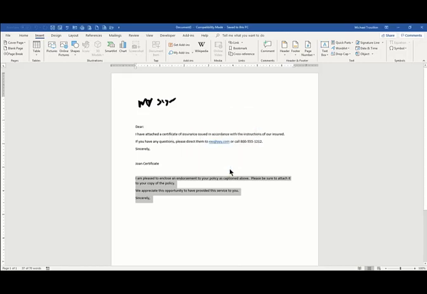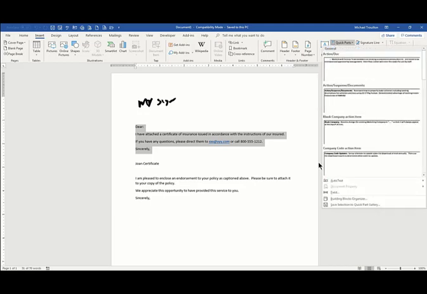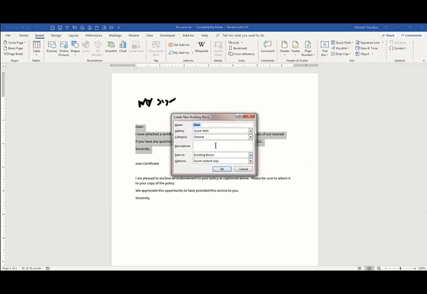So the big difference between using this and other things, signatures for example, when we get to email in a moment, is I can use multiples of this. So here again I've got a certificate one, and I'm going to save that as well. So again, Insert, Quick Parts, save to the gallery, and I'm going to call this cert delivery.